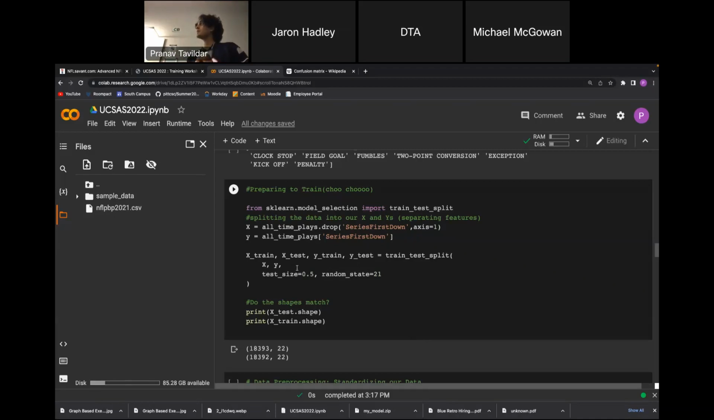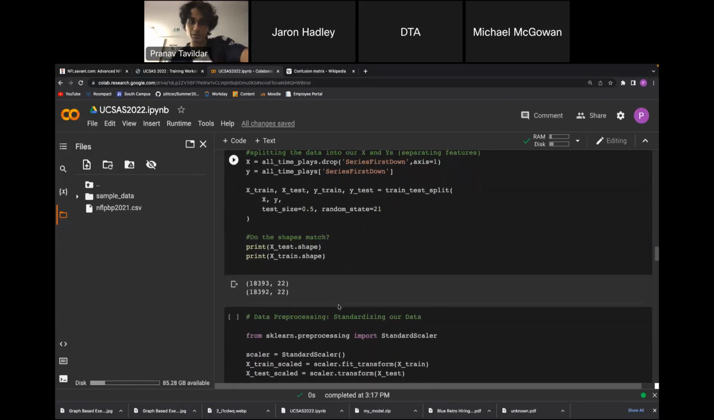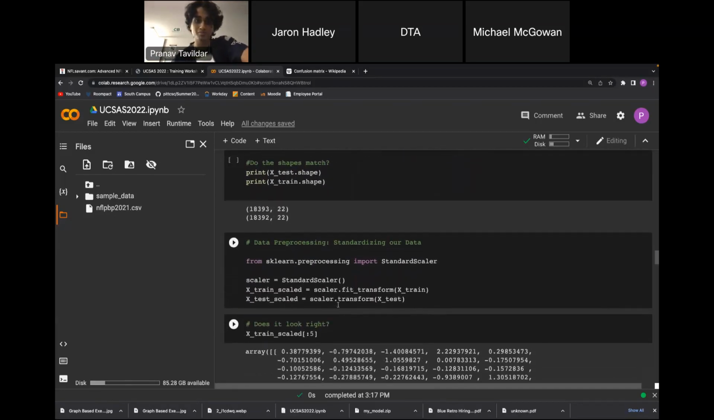And yeah, we're just splitting it 50-50. We're going to use this method over here to make sure that it is 50-50, and we're going to do that by looking at the shapes. Okay, this is technically one more, but that's because it's an odd number. You can't really do much about that. So we're just processing the data for training.